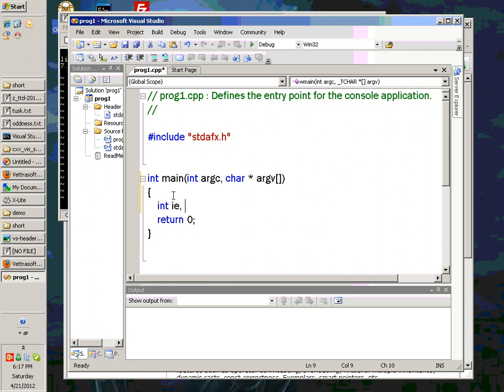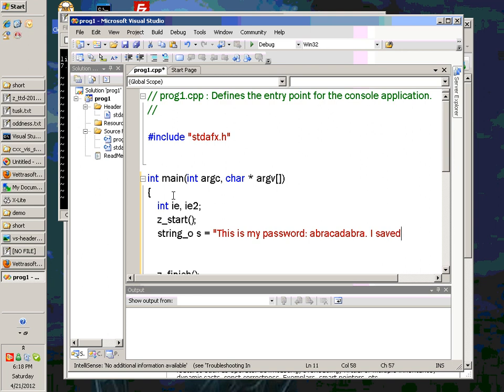And here we go. Let's make a few integer variables for holding error codes. And every Z directory program starts with a Z start and ends with a Z finish. Given that, first thing I want to do is create a string object called S. And you notice the string object is string underscore O. Underscore O indicates it's an object in the Z directory context. That's pretty standard for almost every object, if not every object.